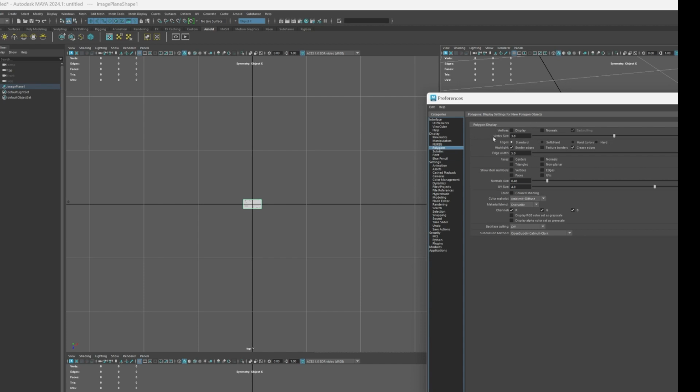Polygons. With polygons, I want border edges on, and I set my edge width to 5. You can see I've already done that. This is not default. Having a thick edge width really helps me see where things are. It works for creases. It works for issues with normals. It tells me where things are, gives me a lot of useful modeling feedback.